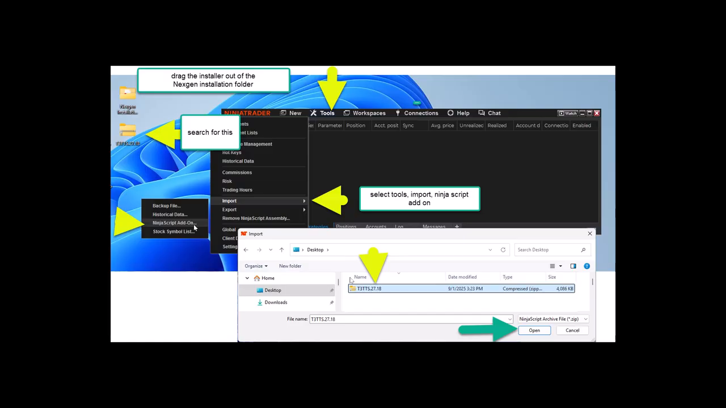Once you've installed it, you're going to search for the Nexgen installation folder and drag out the zip files. And you're going to go to Tools, Import, NinjaScript Add-on. You're going to search for the file, highlight it, and click Open. Do this for the indicators and the strategy if you need the strategy.